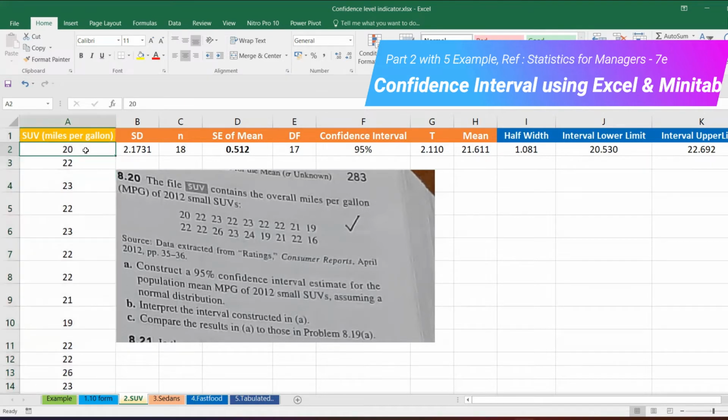What I did, I simply copy pasted the values. So 20, 22 and all that. I just put them in that same template. Automatically all the values got calculated. Standard deviation and n value, standard error of mean and degree of freedom, the confidence level that they have given is 95, I'll keep it 95. t value, mean value, and the interval lower limit is 20, I mean 20 miles per gallon, and upper is 22 miles per gallon. So this has already been calculated. Even when you want to change this value, for example, instead of 20, I'll make it 40, for example, automatically all the values will get changed, right? So this is the speciality of this template.